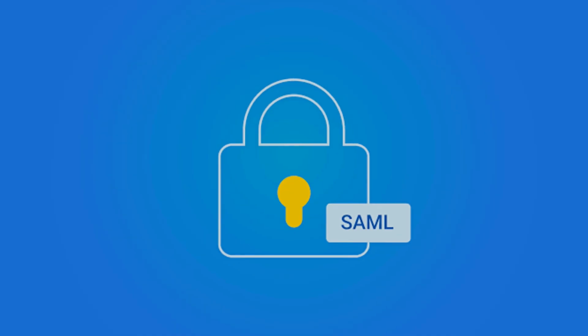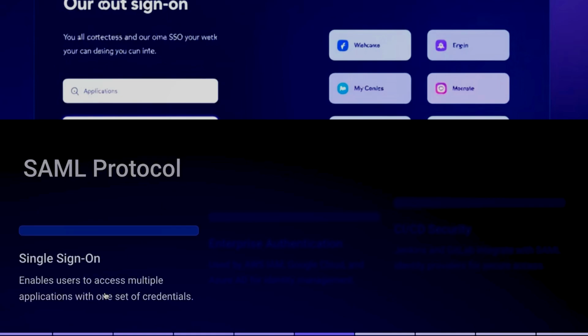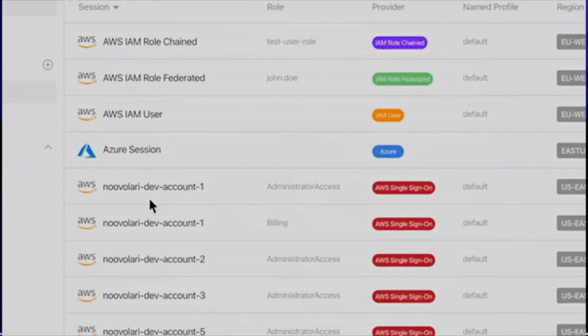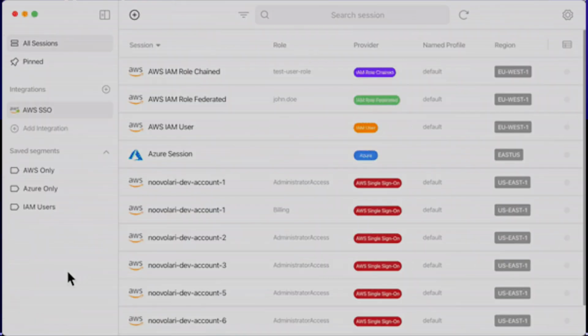Next up is SAML, or Security Assertion Markup Language, which is an authentication protocol used for single sign-on, allowing users to access multiple applications with a single set of credentials. In DevOps, SAML is widely used for enterprise authentication across various platforms, including cloud services like AWS IAM, Google Cloud, and Microsoft Azure.